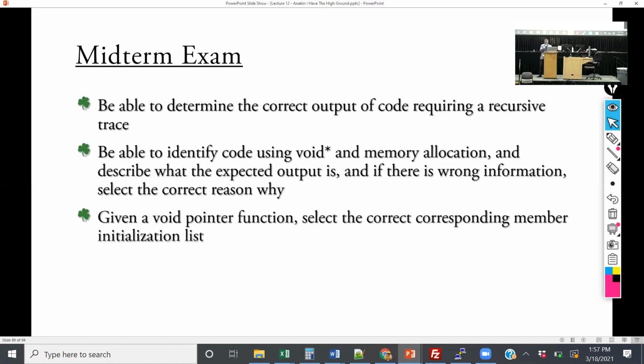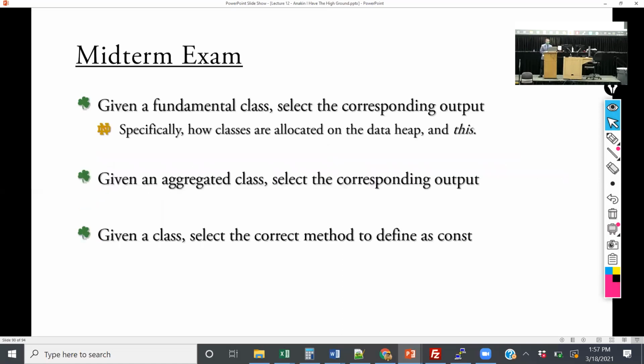Same thing with void pointer and memory allocation. You should be able to correlate that with a corresponding member initialization list. Given a fundamental class, select the corresponding output. You've done several problems, including you should be able to say, well, what's the address of the this pointer? And then given a class, you should be able to tell me which ones are const and which ones are not const.